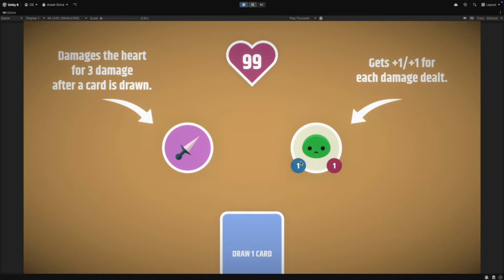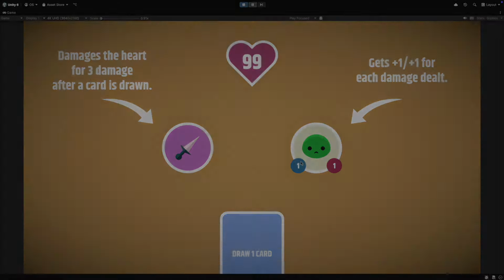And to make the scenario a bit more challenging and complex, and to show you what our system is capable of, we also have a minion that gets a stat increase of +1/+1 for each damage that was dealt to the enemy hero. So when we deal 3 damage, the minion receives +3/+3. That's our scenario. And here is how we will make it possible with our system.